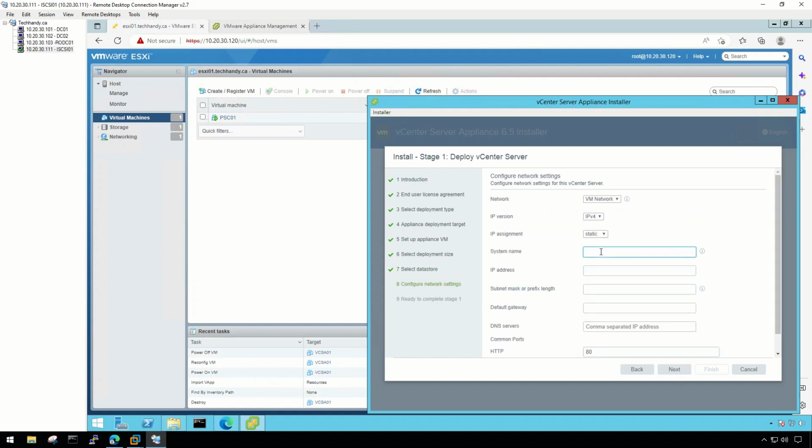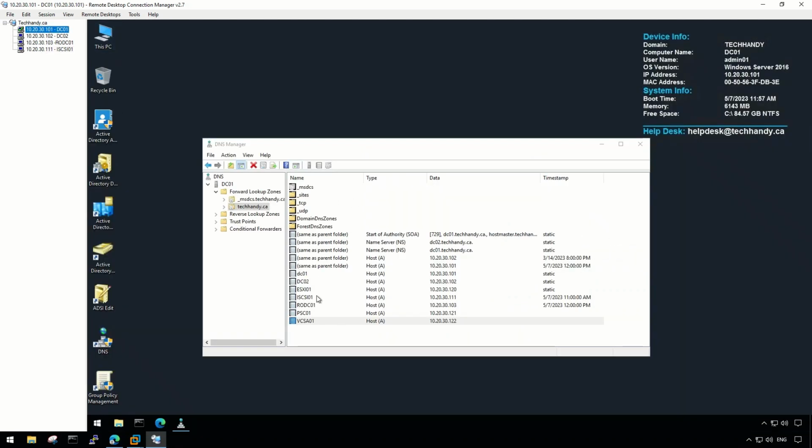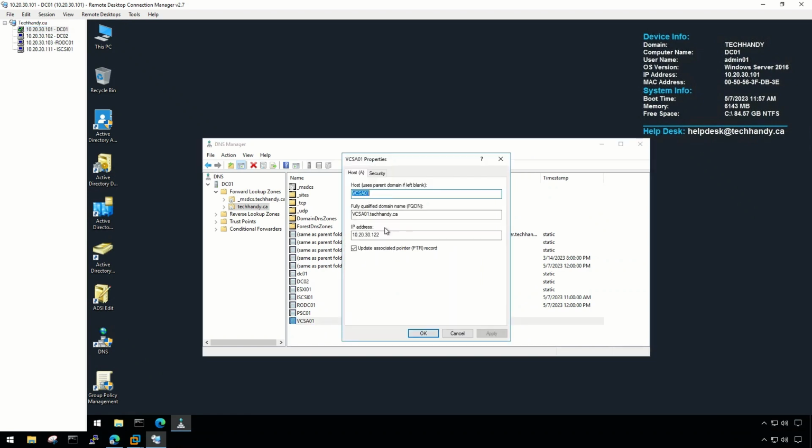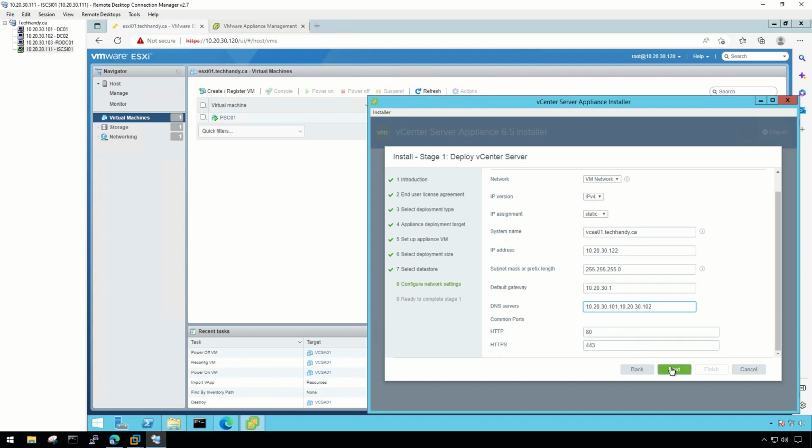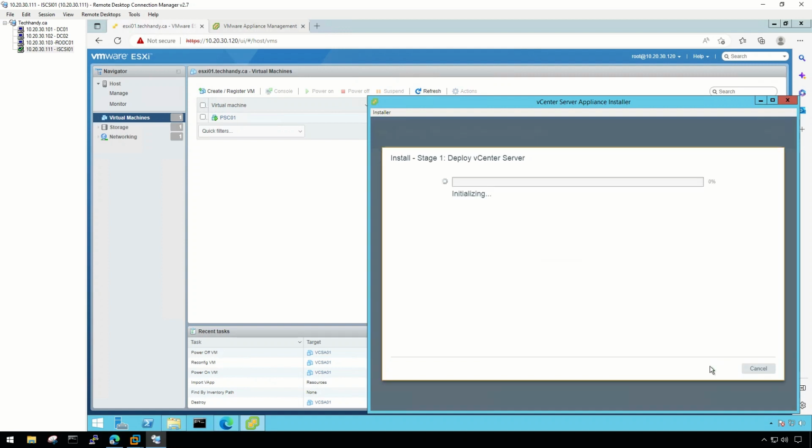Configure the network settings for vCenter. Remember to double-check you've configured DNS records for the VCSA system name. Review the settings and click Finish to start the deployment.